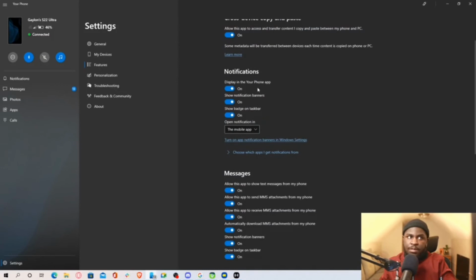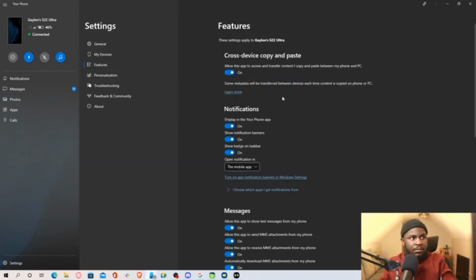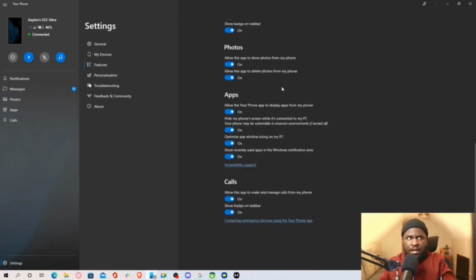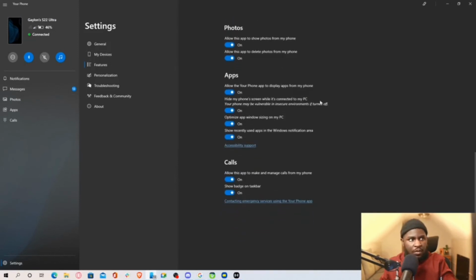So here are some of the notification settings. You could turn that off if you don't wanna receive notifications from your phone. Let's see, here's some more. These are mainly permission based settings, so I'm not gonna go over all of these.